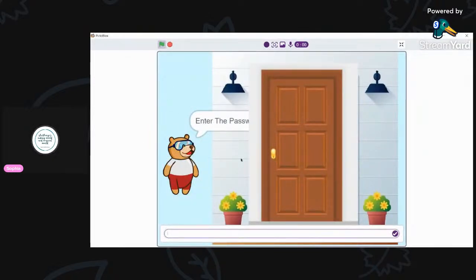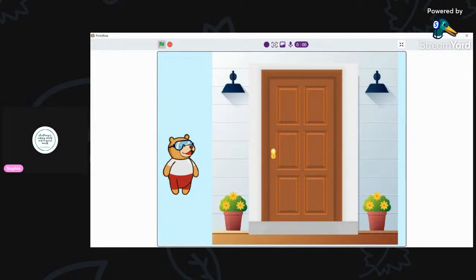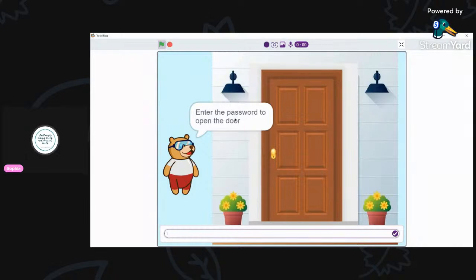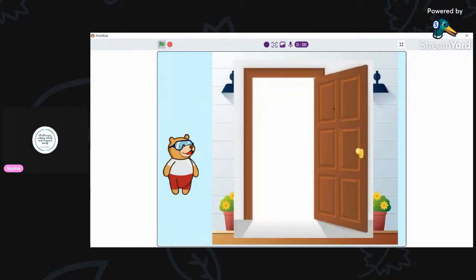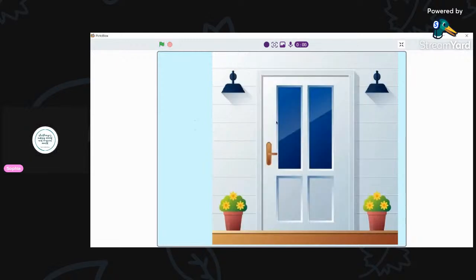So it is going to say enter password. I'm just making the password 123. Then click on this button. Then it is going to say enter the password to open the door. So I'm going to type 123. And as you can see, the animation changed.